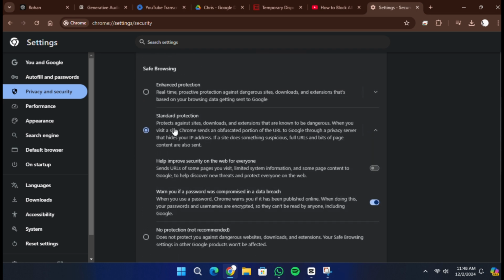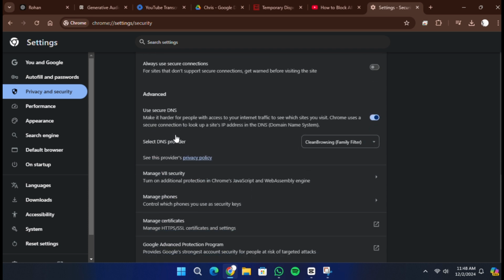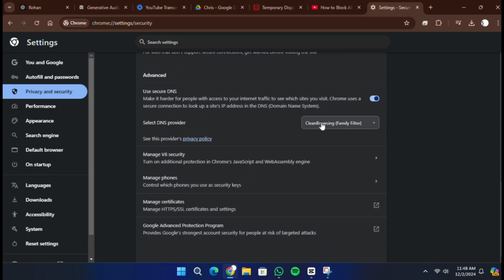With these settings in place, adult websites will now be blocked in Google Chrome on your Windows operating system. This method is effective and straightforward, providing an added layer of security and peace of mind when browsing the internet.